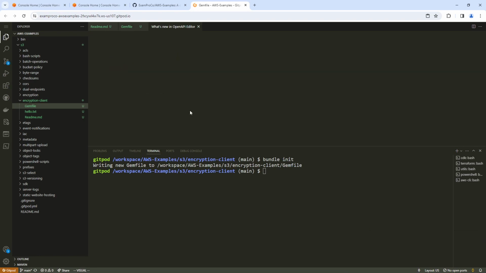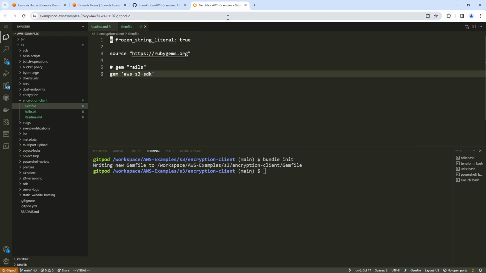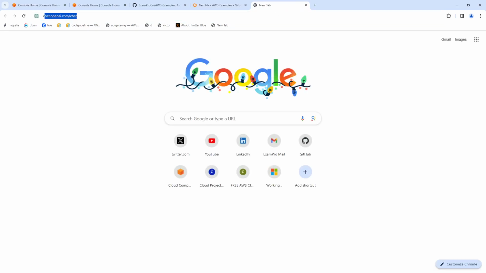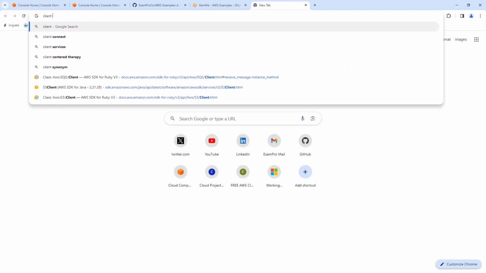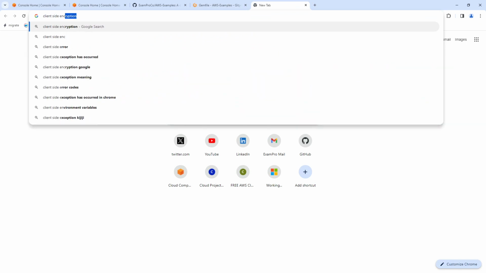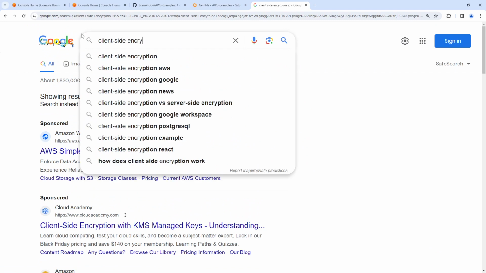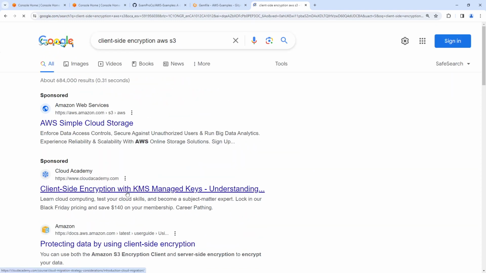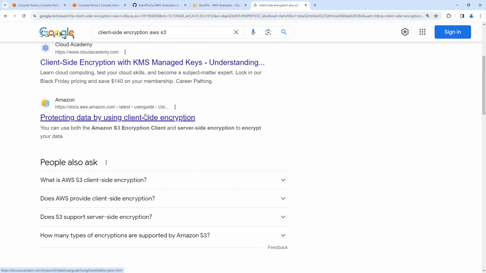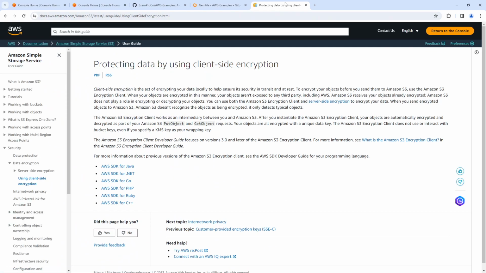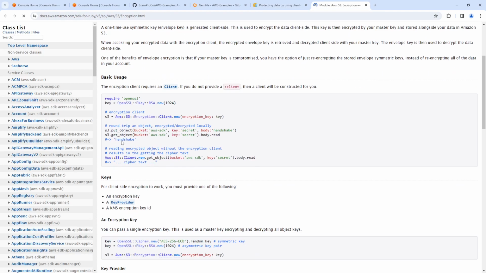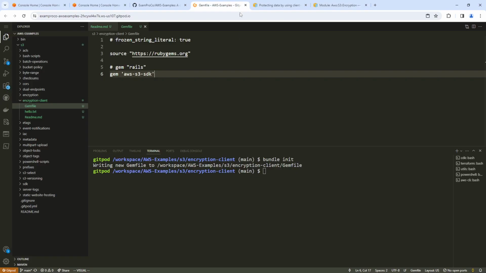Every single SDK has a different way to do encryption. For client side, this basically is the same code that we're going to look for. We can just look it up and say client side encryption for S3. Let's see if we can get a code example. Client-side encryption S3. And if we can find it here in the docs, we have a Ruby example, and here it is. Very simple, very straightforward. That's why we're grabbing it.